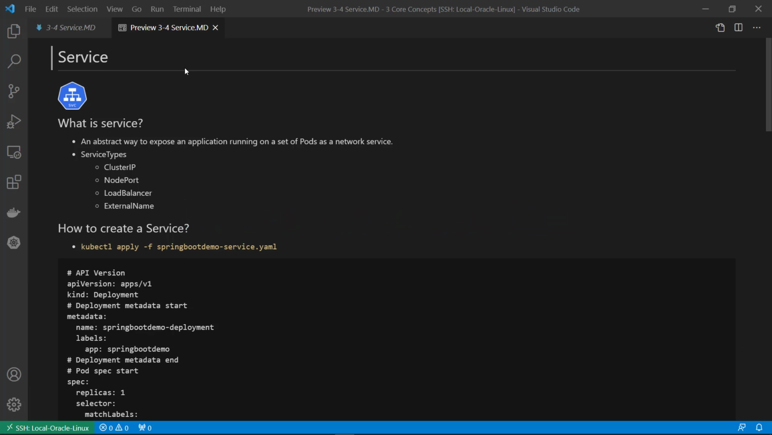Today we will learn what is a service, how to create a service, why we need a service, and service load balance types. First, what is a service? A service is the access point of a group of pods.